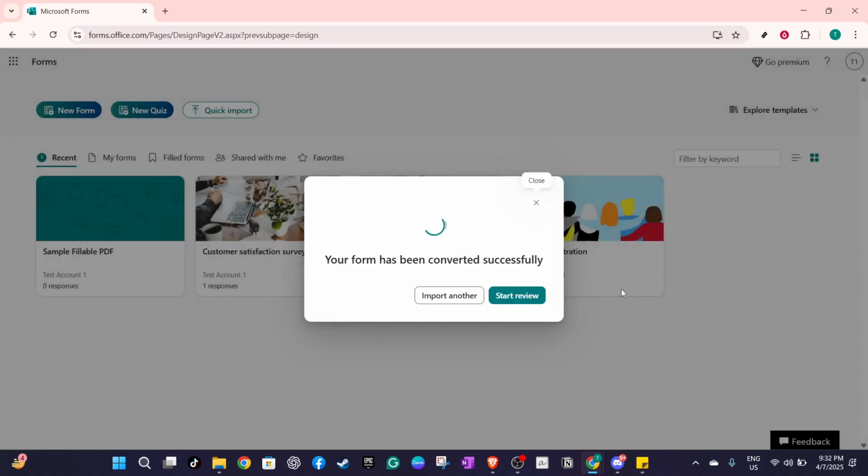Next up, the conversion process begins. Microsoft Forms will take over and work its magic, turning your static PDF into a dynamic and interactive form or quiz. The duration of this process can vary depending on the complexity and size of the document, but it usually goes pretty quickly.